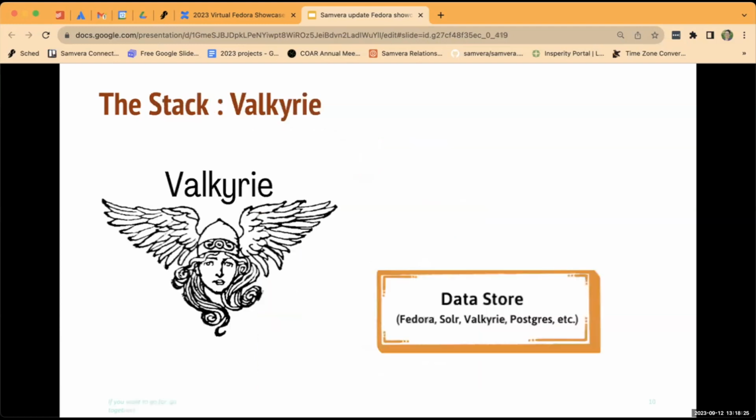So you may have heard of Valkyrie. What in the world is Valkyrie? And why is it so important? And why have we spent so much time on it in the community? At the base of our repository component stack is the data store layer. And Valkyrie is a data mapper. It's used with those data stores. It enables multiple backends for the storage of files and metadata in Samvera repository systems.